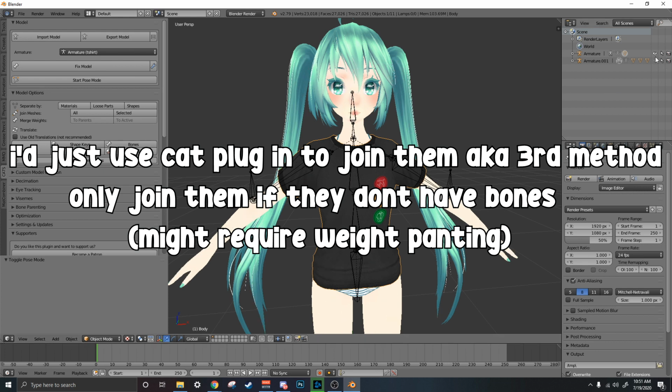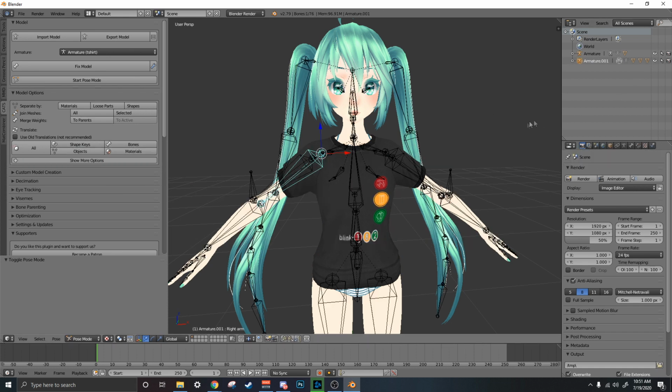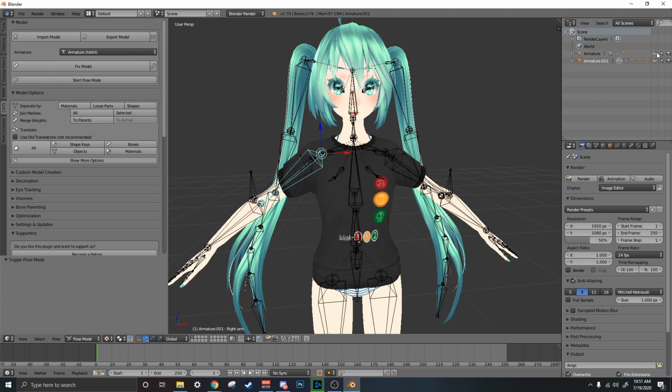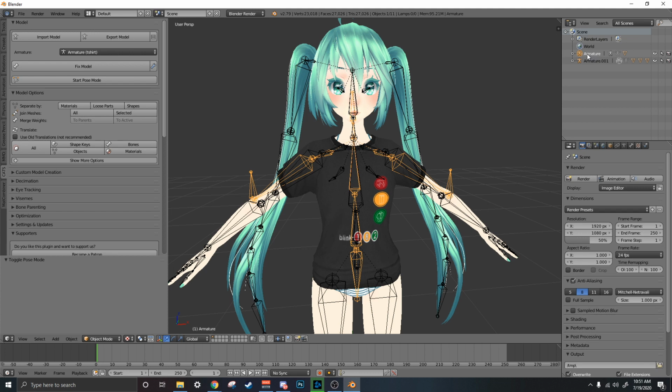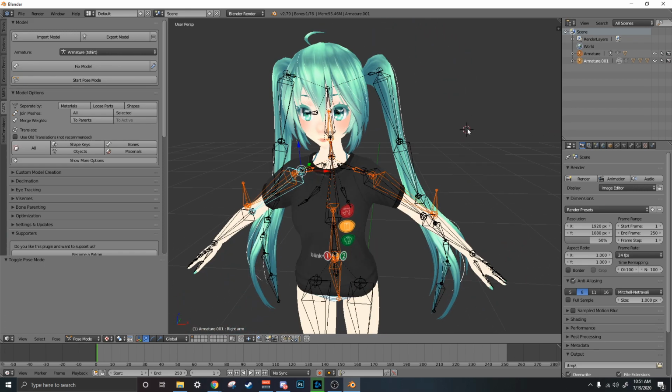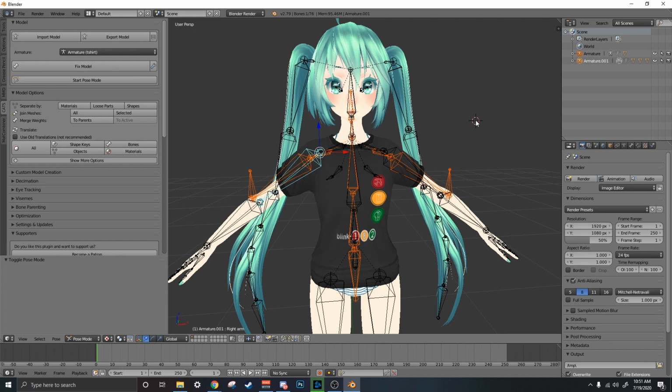So again, we're going to go ahead and find the shirt and find the original armature up here in the top right. Show both of them. Obviously, make sure you know that the top one is the shirt. So we're going to click on the shirt first, and then hold the shift key down and click on the other one, and they're both going to be highlighted now. Now click somewhere over here in the screen, and then just do Control J to join them.